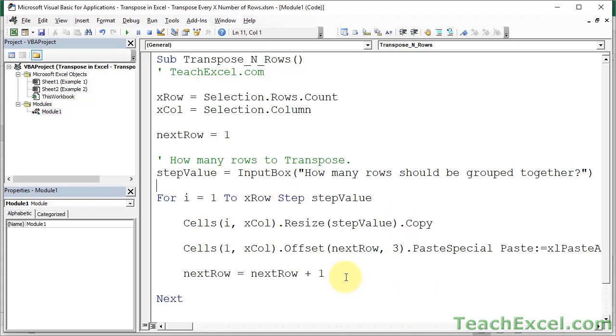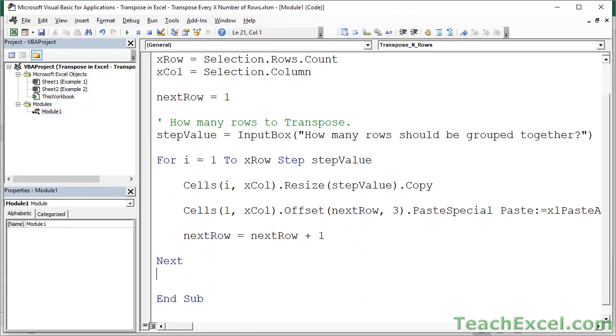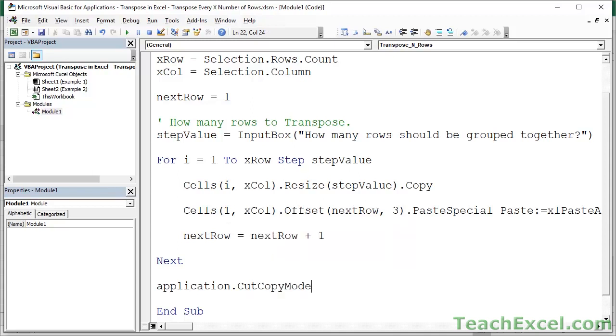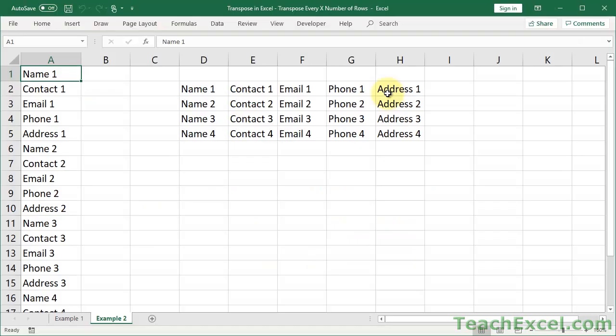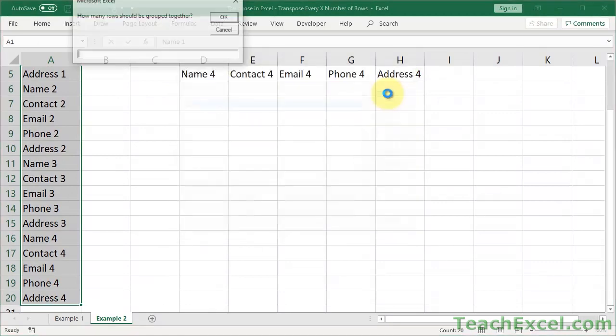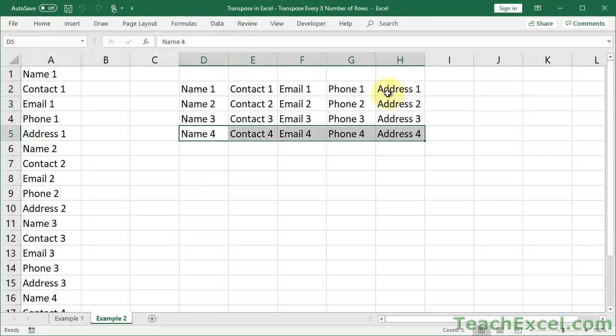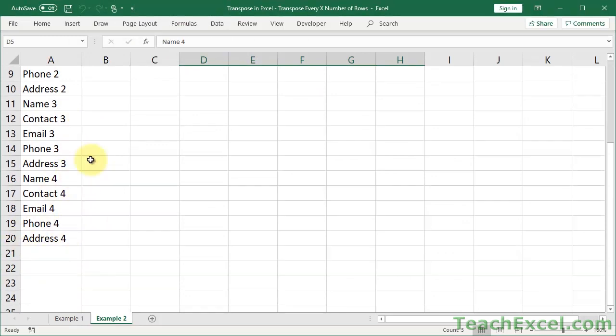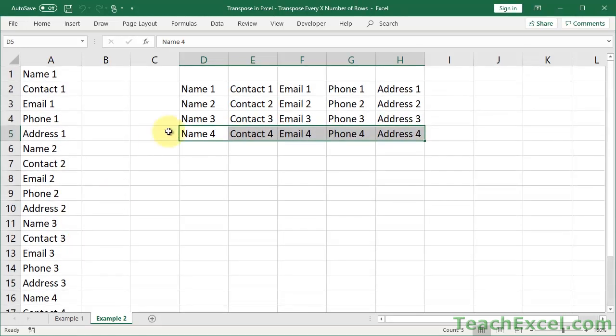So let's get rid of those annoying little things. Very simple. Application.CutCopyMode = False. All right, select the data, Alt F8, 5, enter, good, and no little dots, no little blinking marquee around the selection, all gone. So really easy, really simple.